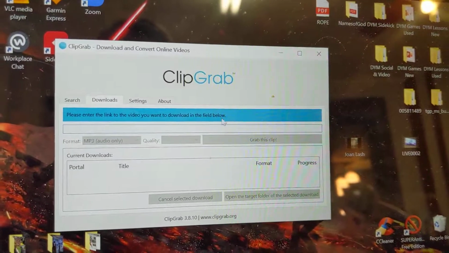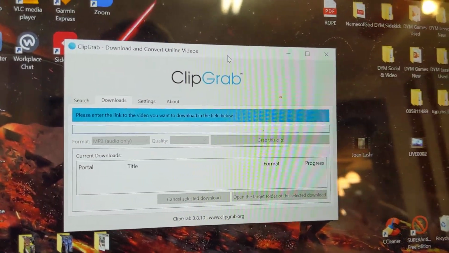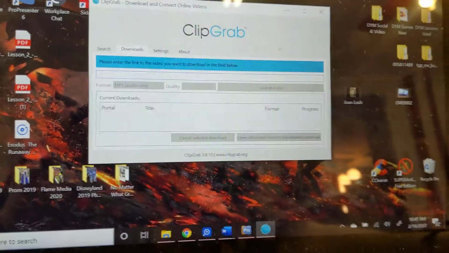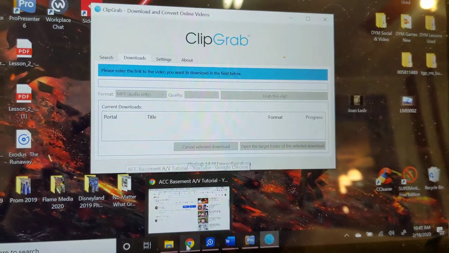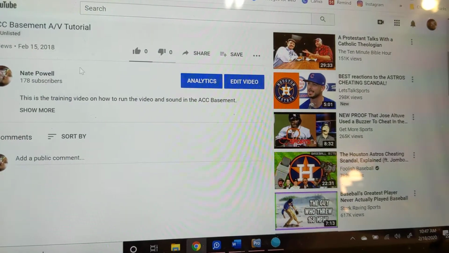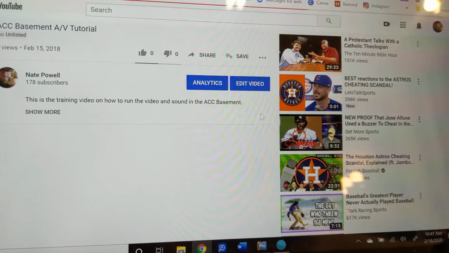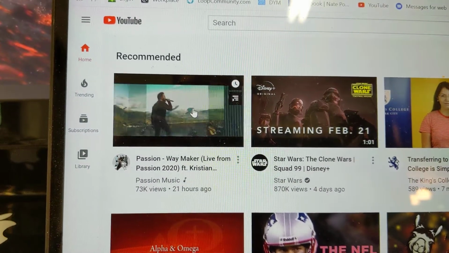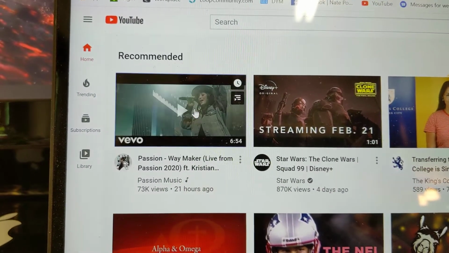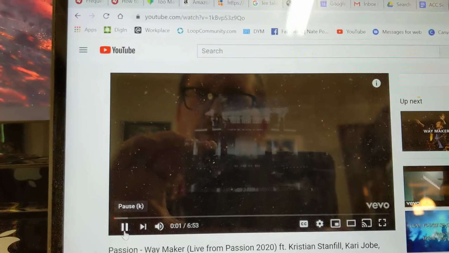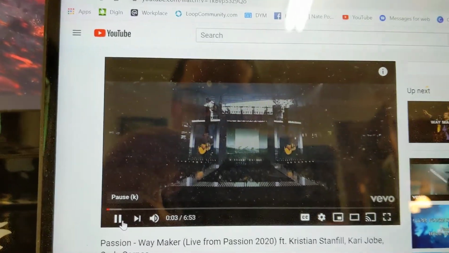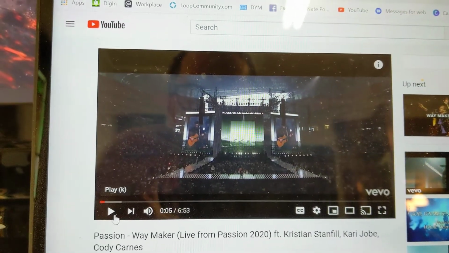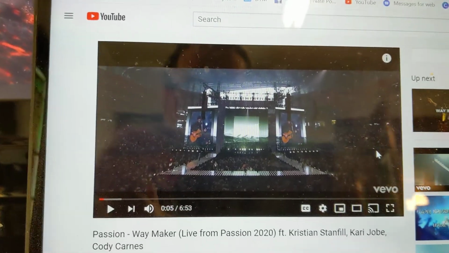As an example today, we are on Clipgrab here. I'm going to go over into YouTube and pull up a video. Let's see, we've got Passion Conference, Waymaker. It's a song we like. We want to be able to display it. In fact, I'll probably show this at youth group this week, just because I'm downloading it.